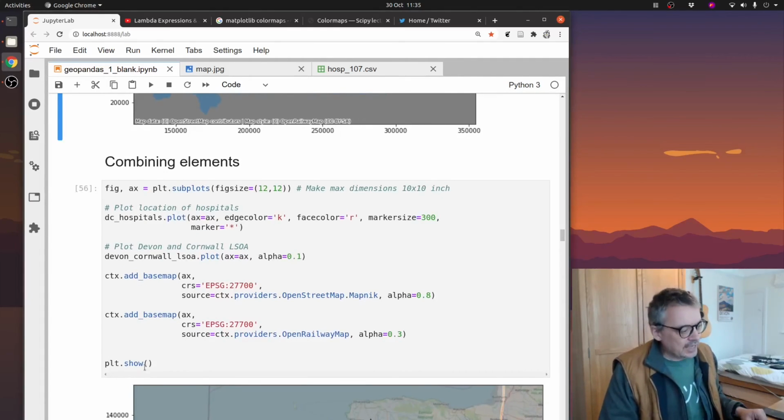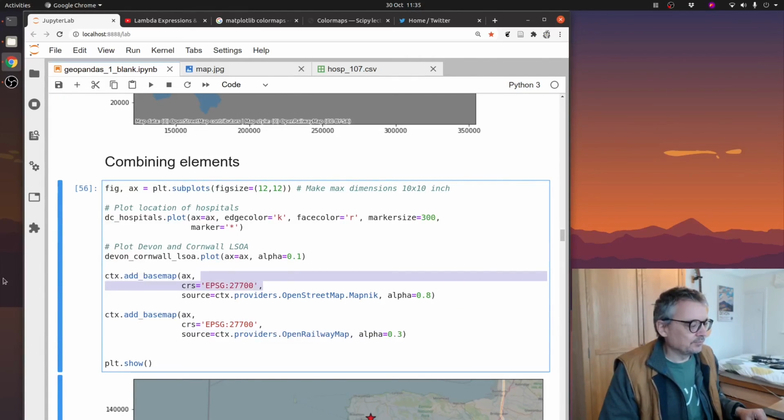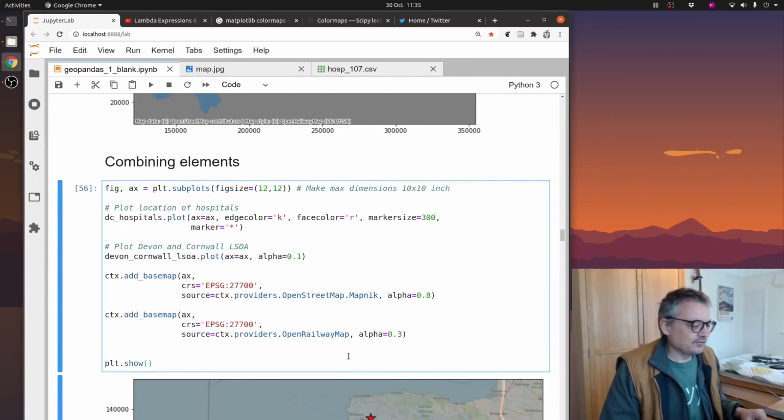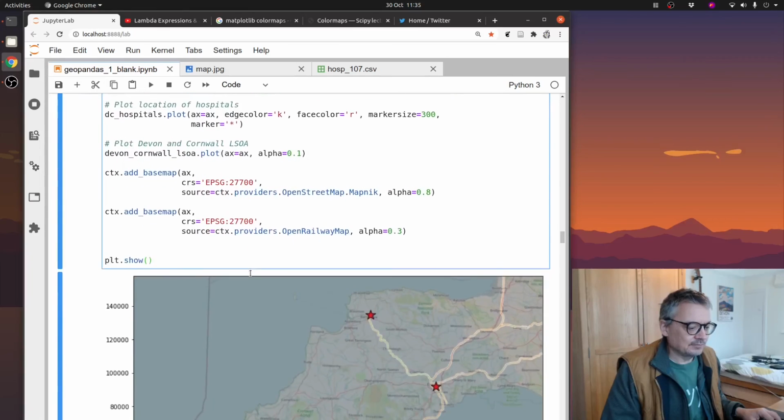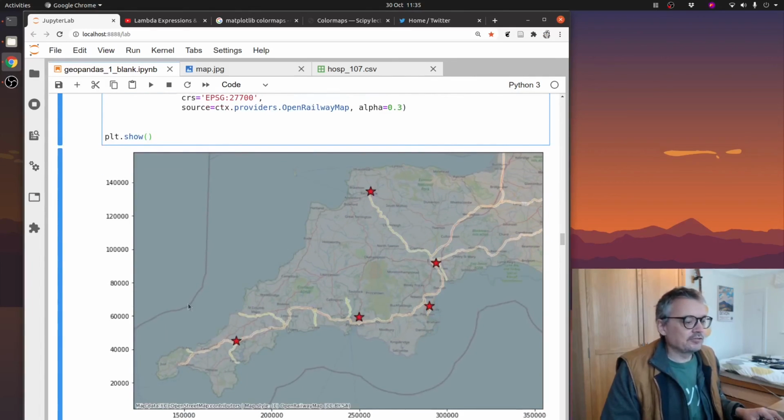Okay, so now exactly the same, but let's add in another base map. So I've got one base map which is OpenStreetMap, and another base map which is Open Railway Map. I've fiddled around with these transparencies again, but I didn't really optimize them. I just tried a couple of different things, and then equally Devon and Cornwall LSOAs got a low alpha. So this is the resulting map. You can only just about see the boundary with the low alpha. And then we've got our OpenStreetMap and our railway map in there.